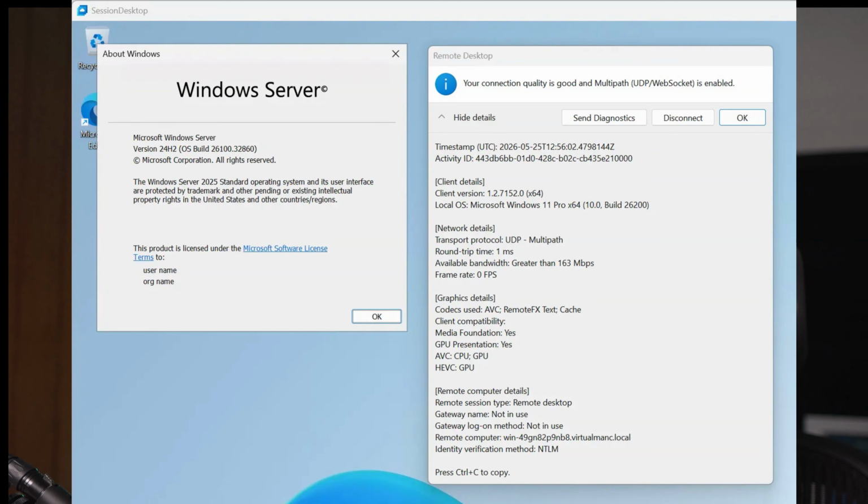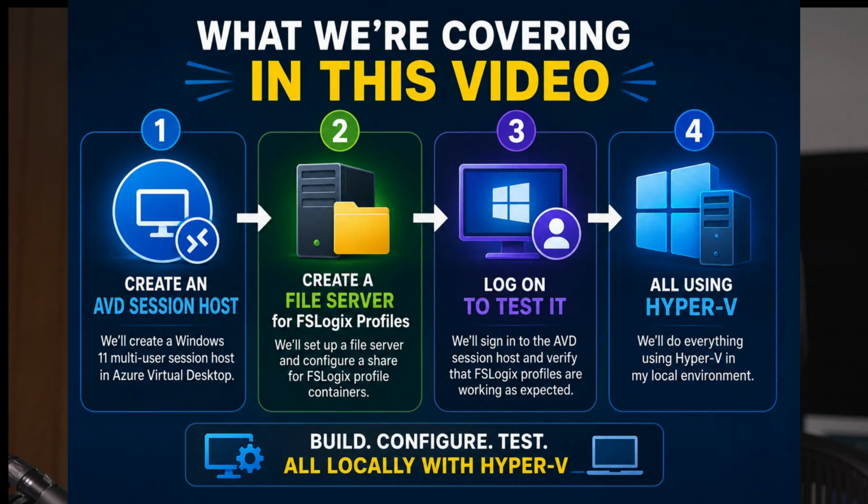But here's the interesting bit. It doesn't mean that a multi-user desktop's off the table. You just need to use a different operating system model. And in this video, I'm going to show you how to do it properly using Windows Server 2025 with Remote Desktop Services. We're going to deploy a Server 2025 session host. We're going to onboard it into AVD Hybrid. We're going to configure it for multi-user access.